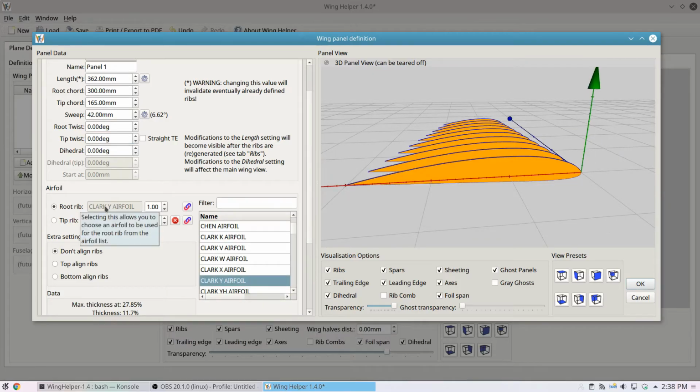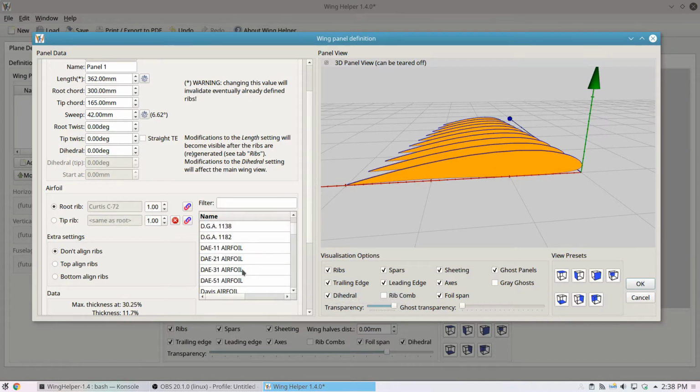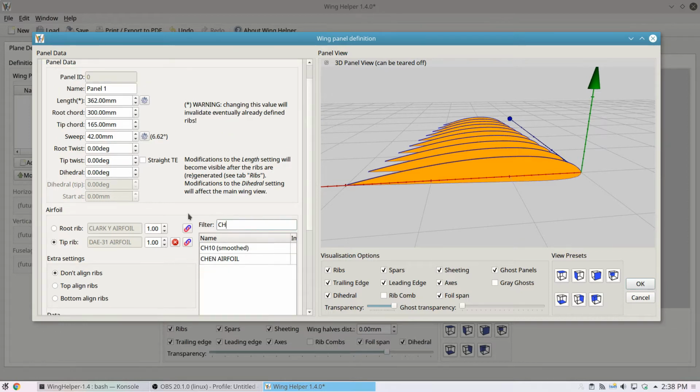The root tip airfoil, the default value is the Clark Y. You can change it, of course. The default airfoil for the tip rib is the same as the root rib. If you want to have a different airfoil at the tip rib, just select the tip rib here and select the different airfoil. So let's find two airfoils which are very much different. Clark Y for the root and CH10 for the tip rib.